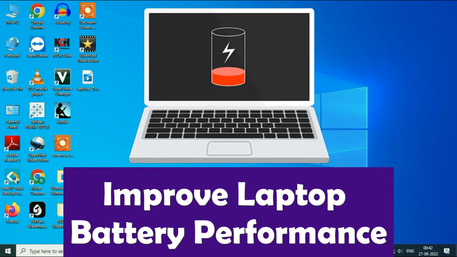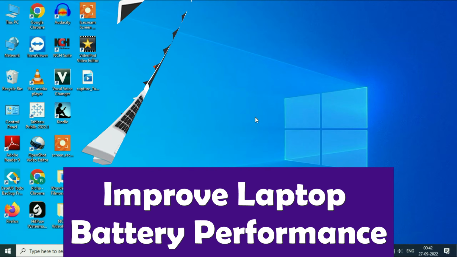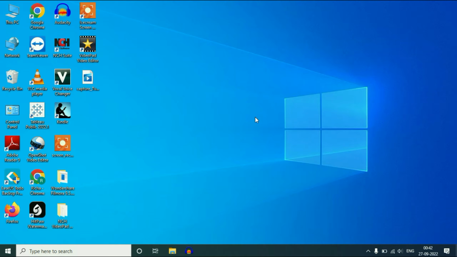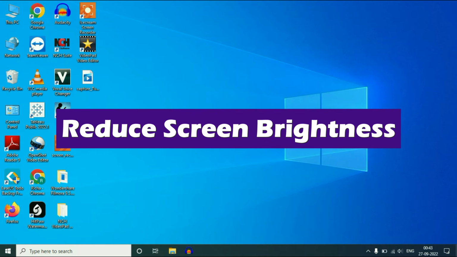So in this video, I will show you how to improve your laptop battery performance. I will show you 6 methods to improve your laptop battery performance. So without wasting your time, let's start with our first method, reduce screen brightness.